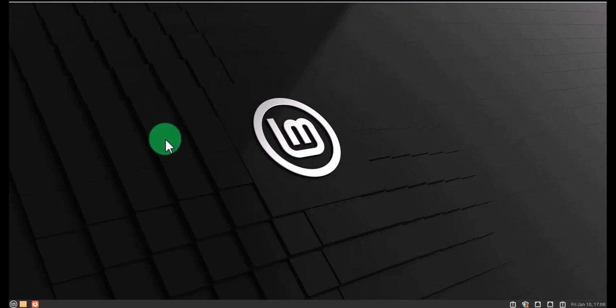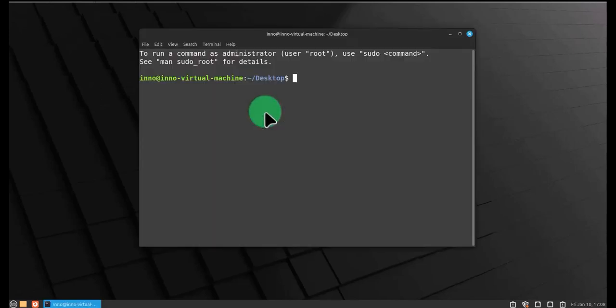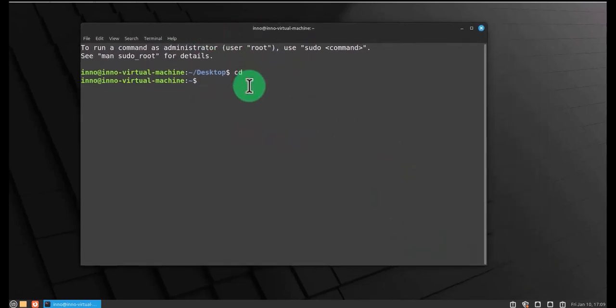Now I'm on the Linux Mint machine. We need the IP address, and we also need to make sure that SSH is enabled on Linux Mint. So I'm gonna open the terminal. I'll right click and open terminal here. Let me cd, and then we check to make sure that SSH is running using the command systemctl status SSH.